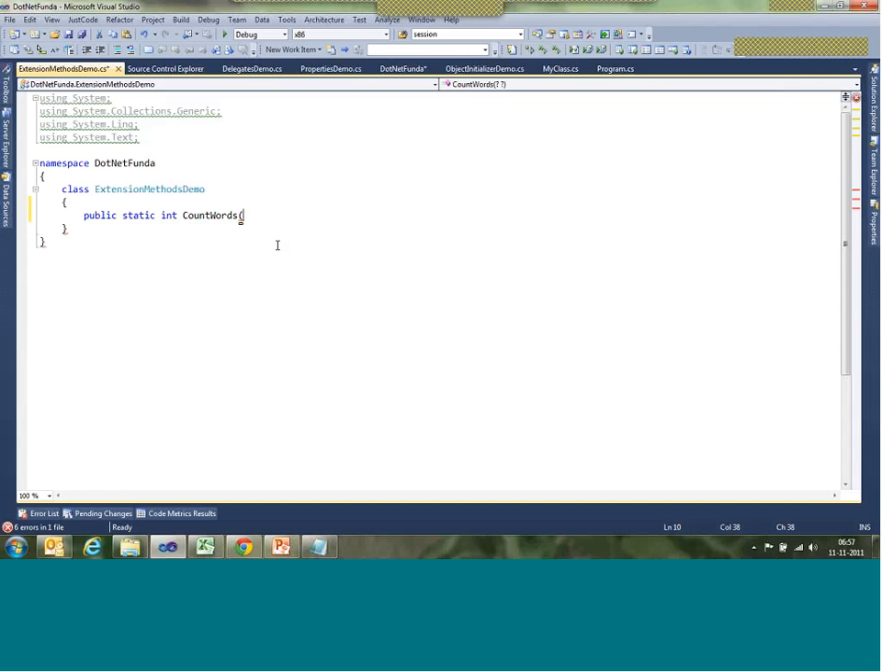So this count words method should be added to the string data type. So string s. Since this is an extension method, I have to use the this keyword. So this first parameter represents what data type the method works on. These methods can have additional parameters also. If there are any additional parameters, you can give them here. Right now there are no additional parameters. I'll say return.